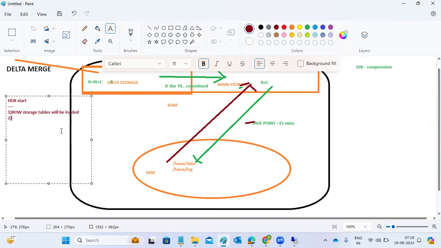So then secondary indexes, this sequence is very important. Secondary indexes will be created. The third one is that column store tables will be loaded. Column store tables means business tables will be loaded. Then the fourth point: roll forward will happen. Then the fifth is the roll forward and the roll back. Roll back statements will happen.